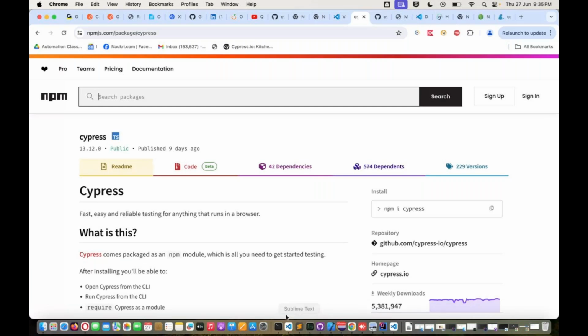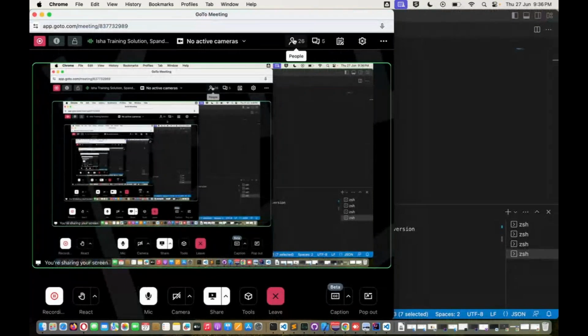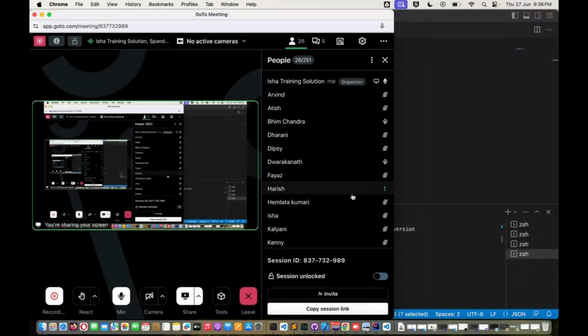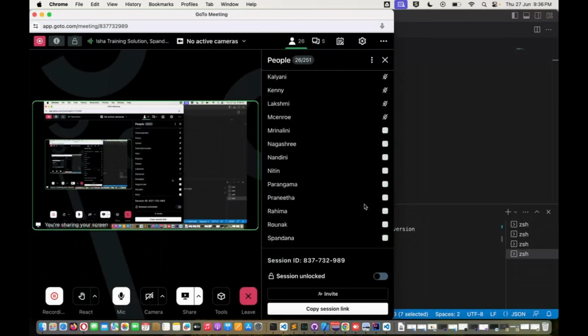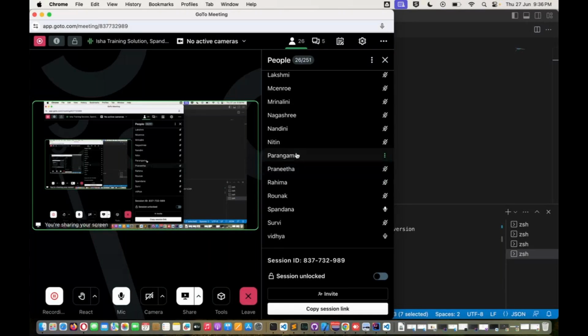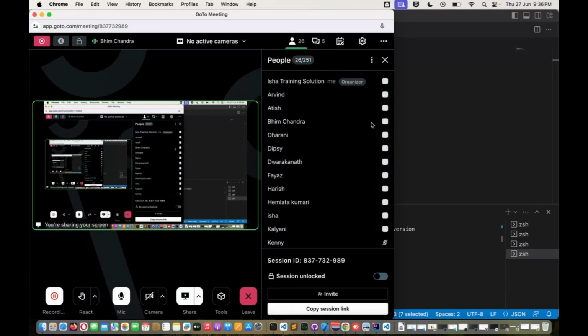Vikas, let me check, one second. I need to unmute. Someone is speaking. Yes, Vikas, go ahead. In Visual Studio, in the same workspace I can create multiple projects, right? In each project, if I download Cypress with npm, it will work fine, right? Yes, it will work fine. That's correct.